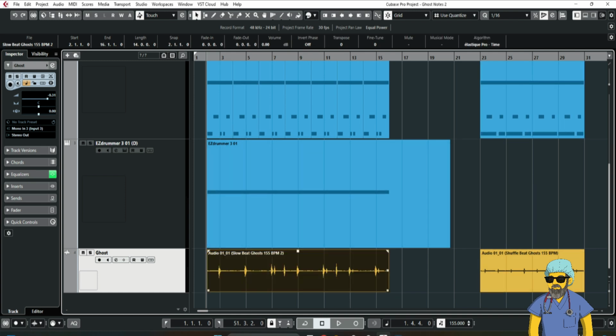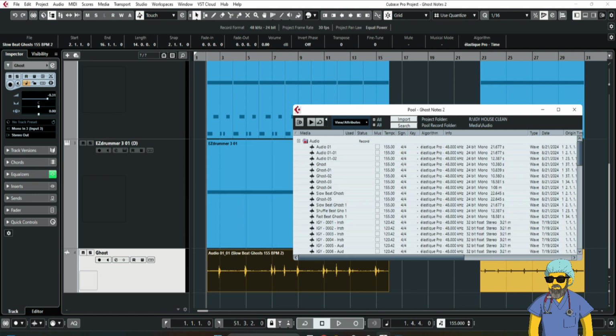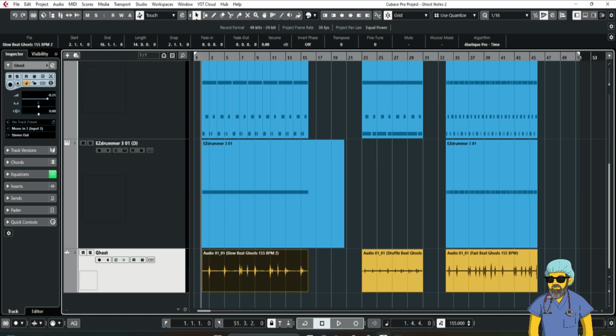You can pull them into your DAW, and however your DAW follows a tempo. Like in Cubase, I have to go to Ghost, hit that and put in the tempo in which they're recorded. And once I do that, it will follow the host tempo no matter what it is. I don't know how your DAW works, but these will work at any tempo.